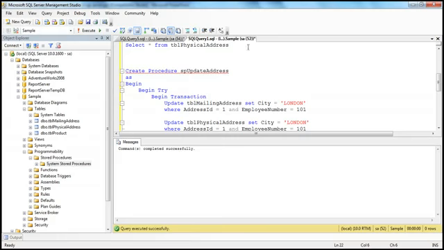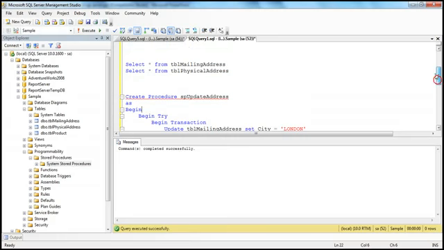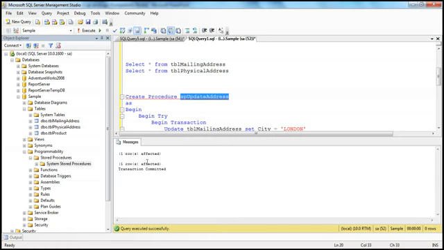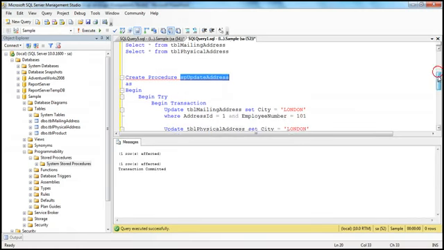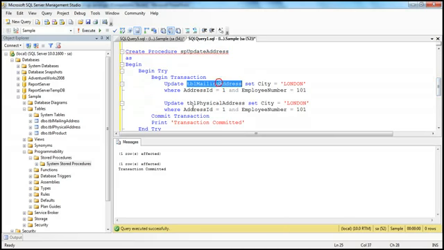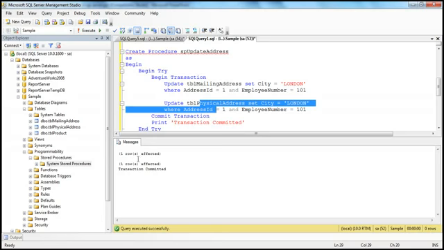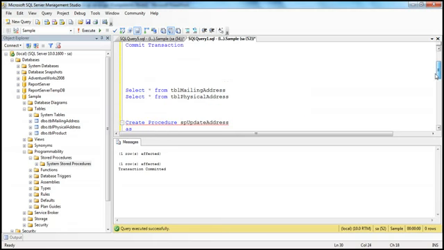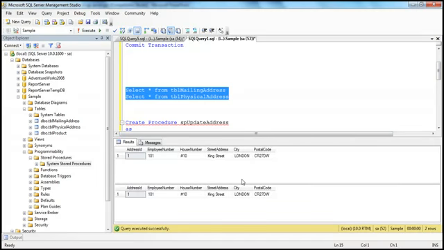Before we execute, let's quickly check the data in TBL physical address and mailing address. The spelling is incorrect, so let's execute the stored procedure. One row affected, one row affected. The first one is when we updated the mailing address, the second is when we updated the physical address, and then we have the transaction committed message printed by this print statement, which means the transaction has been committed. Now when we check the physical and mailing address, you should see the spelling is corrected.